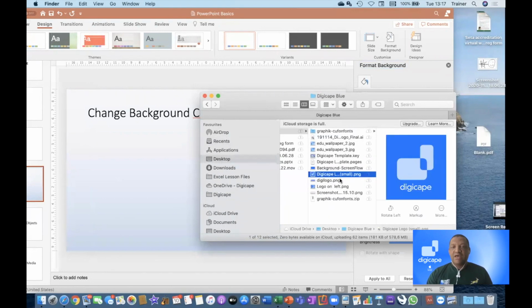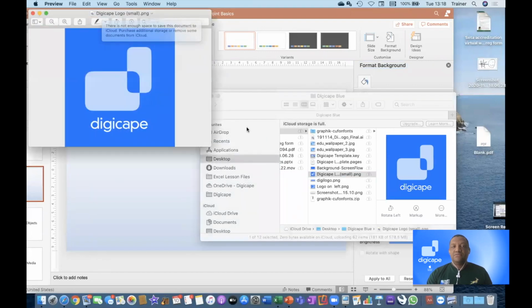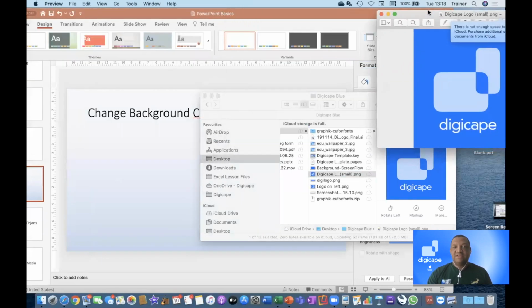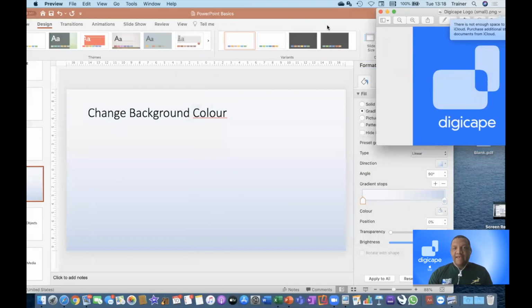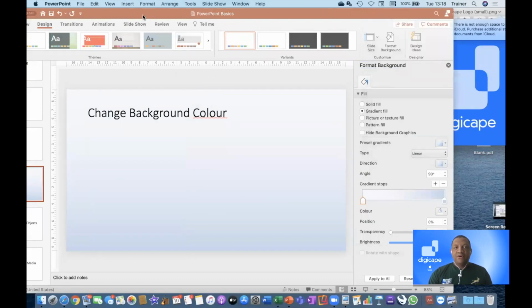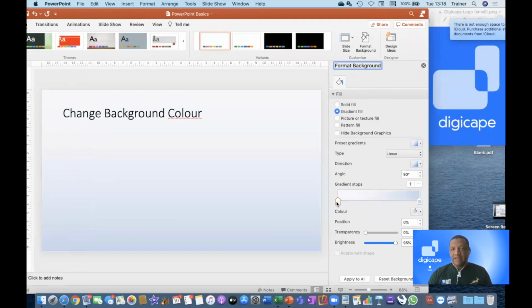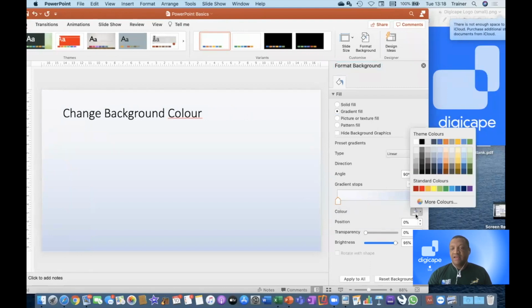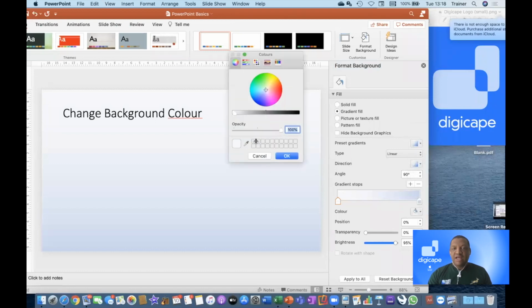So yeah, I've got my little logo. Okay, and I'm just going to move it to the side there for now. And here I can now choose the option and choose again my color fill. I choose more colors, and under more colors, you see I've got my color dropper. I select that, and I want to select a lighter blue, so I'll select that and I click on OK.